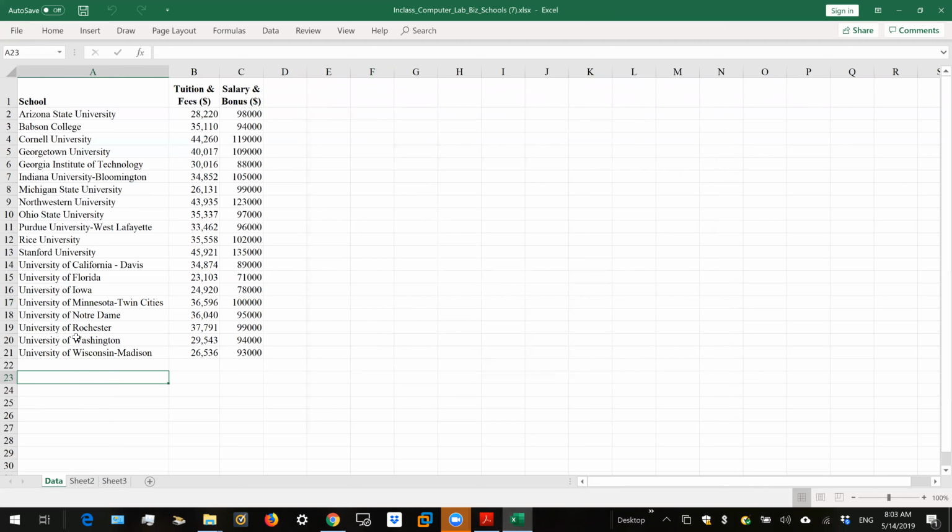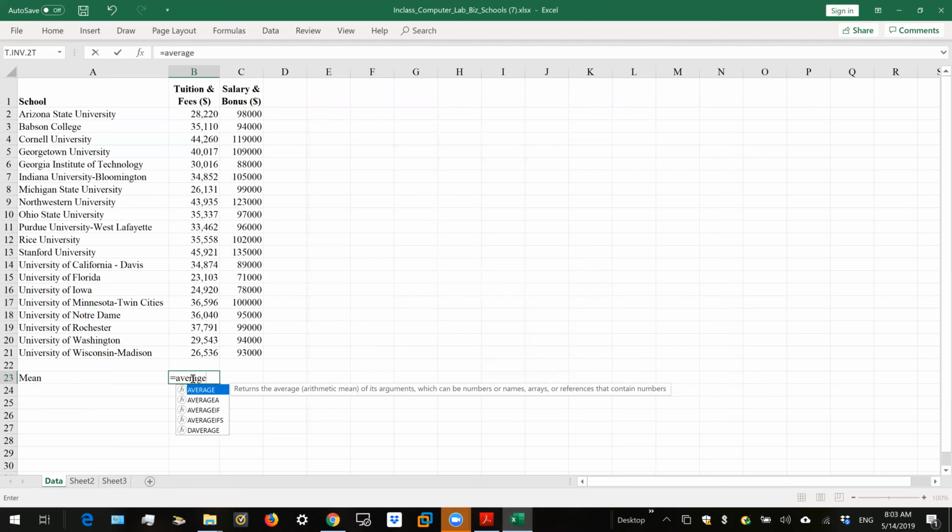And let's go to cell A23 here and type in the word mean. And then click over on cell B23, and we're going to put in a formula to calculate the mean in Excel. So when you use formulas in Excel, you put an equal sign, and then the function we're going to use in Excel is called AVERAGE. So type in the word average and an open parenthesis.